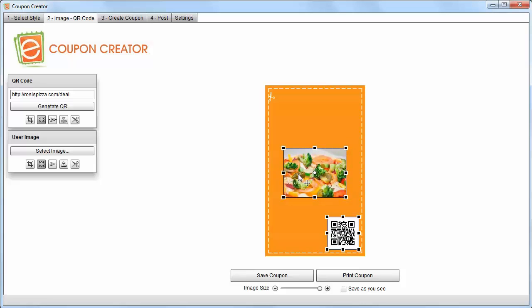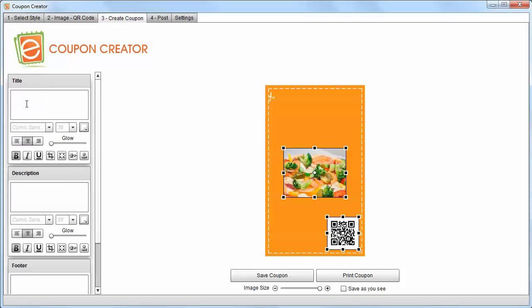So we're just going to leave it right there. And I'm going to go on to the next page and I'm going to add some text. Okay, so on the tab 3, Create Coupon, you can see I've got title, description, and footer that I can fill in. I can change the fonts to be bold, italic, underlined.